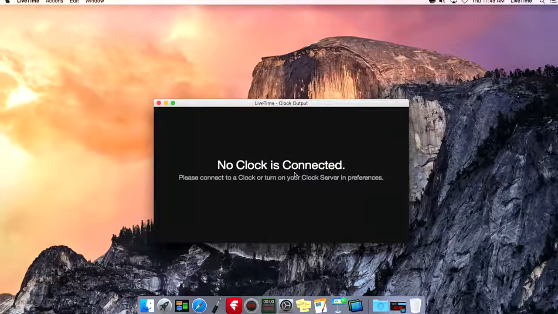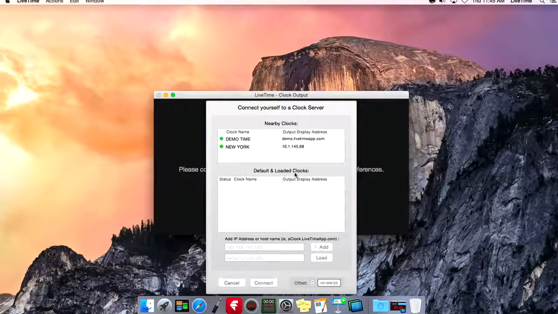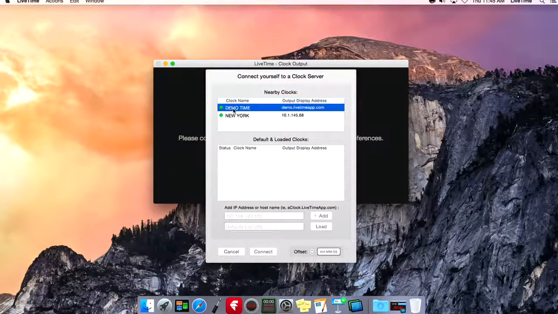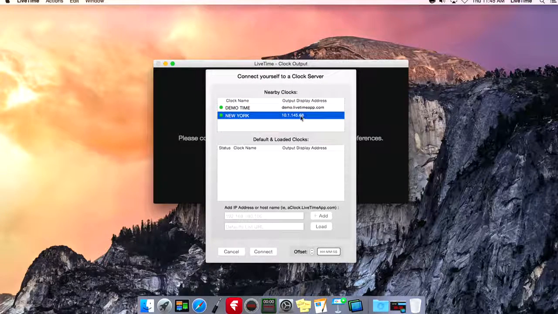If I press watch a clock, a window's going to pop up right here that displays some clock servers that are available. The first one we see is called demo time. It shows an actual host name, and if it doesn't have a host name, it'll show an IP address. Here's one called New York that has an IP address. These nearby clocks will discover any local clock servers on your current network and subnet.